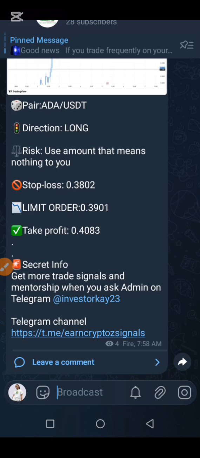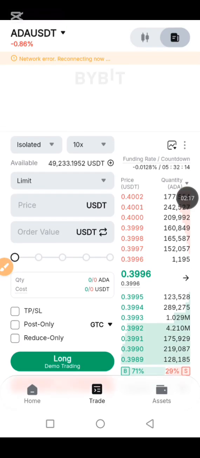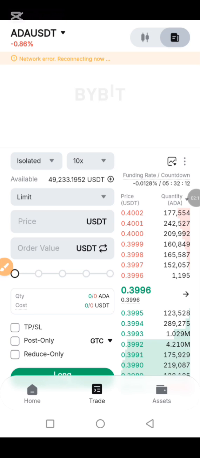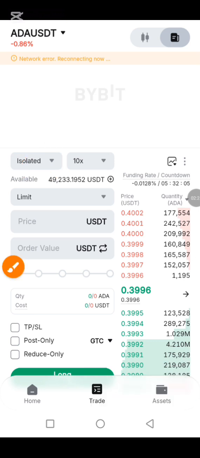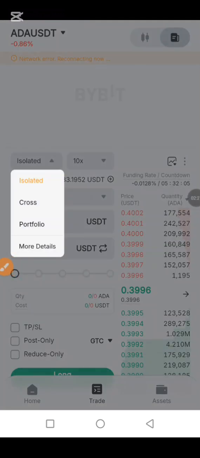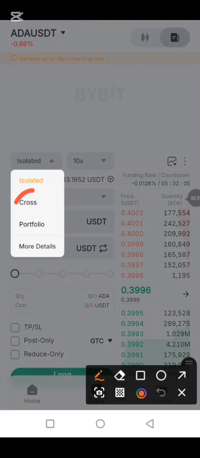Alright, so on our Bybit app right here, there are a few things you need to change. Right here where you're seeing this isolated, you just click on it. Now if it's on cross before, you change it to isolated, because isolated is the recommended margin for new beginners traders.